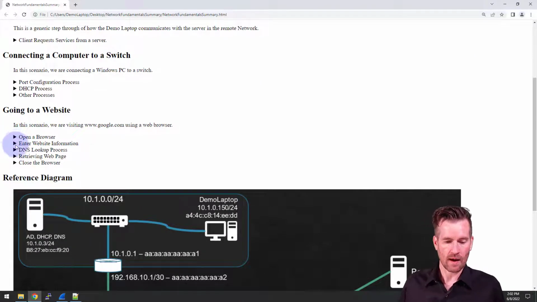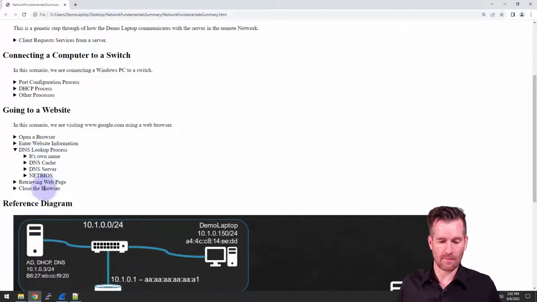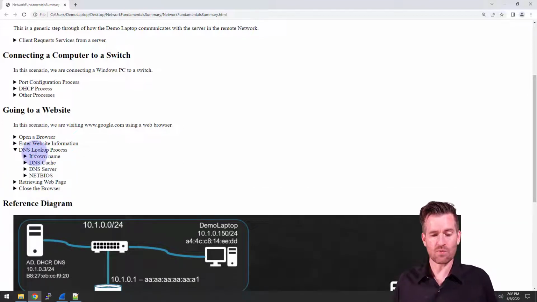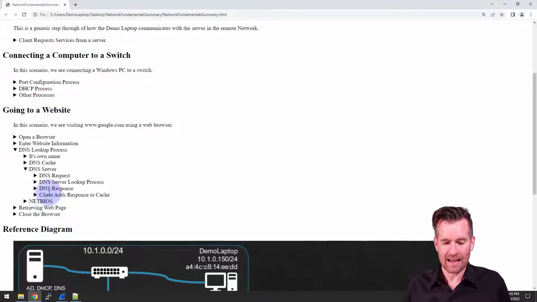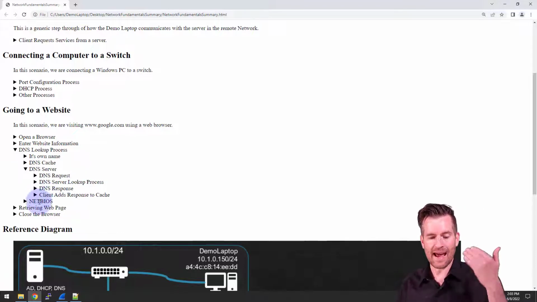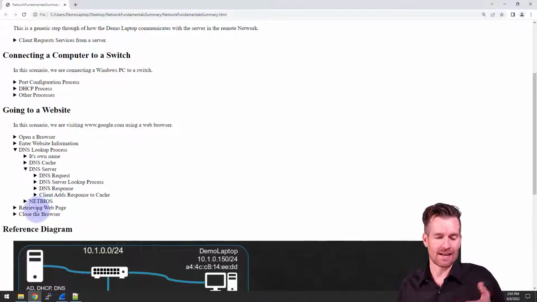So you get into, let's say, the DNS lookup, and you open the DNS lookup, and this is what your machine does to do a DNS lookup. And then if it needs to go to a server, you can open that up and it communicates by making a DNS request. That server will do a DNS response, and then the client will add the response to the cache, so it doesn't have to continually ask the DNS server for that information.